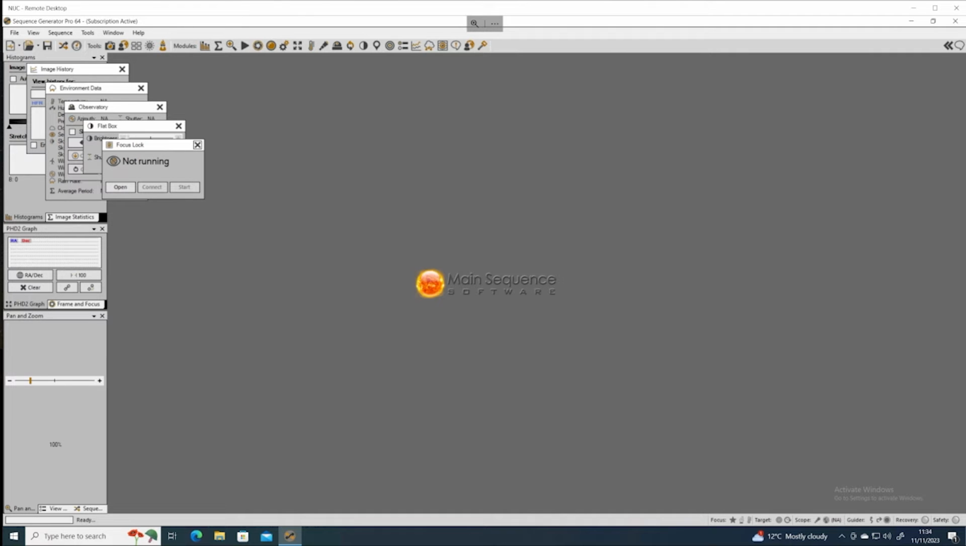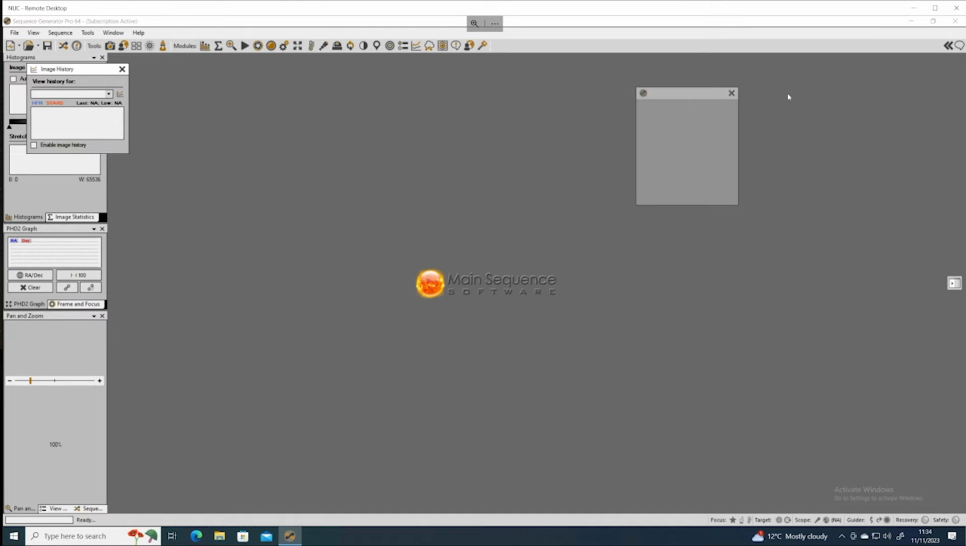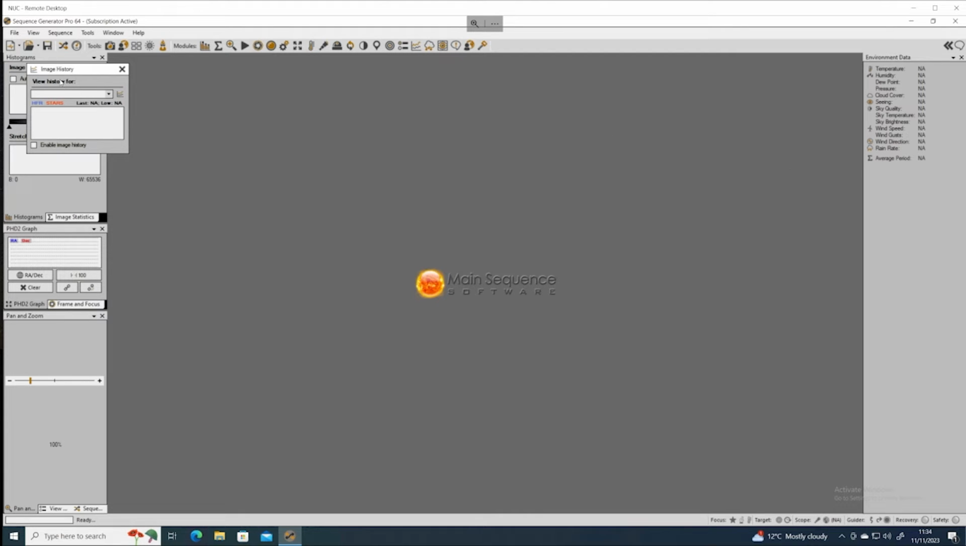Click on that. A few things here. Focus lock, we don't need that. Flat box I'm not using. Haven't got an observatory. Environmental data, I can keep that on here. What we'll do is we can dock that over here. There we are. Image history, not really interested about. And this is the main screen for Sequence Generator Pro.